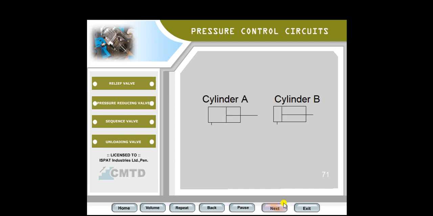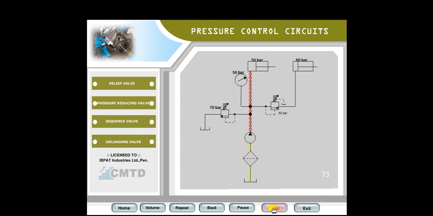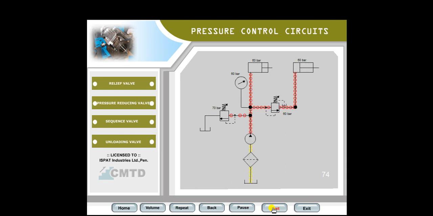Let us see the operation of the sequence valve again. In this circuit, cylinder A operates at 50 bar and cylinder B operates at 60 bar. After the piston of cylinder A reaches the end of the stroke, pressure increases. When the pressure reaches 60 bar, the sequence valve opens because it is set at 60 bar.